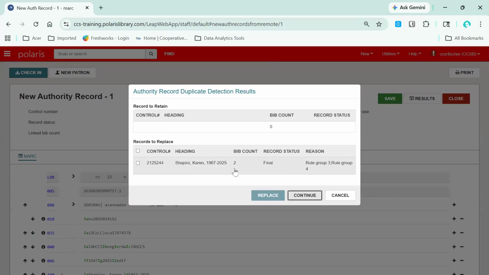Oh, I had already imported this one because we had the update to the training server the other day. So it is here, but this will bring up duplicate detection results, which is useful if there are multiple names or you're updating a heading. You would check the box and press replace. If you are interested in learning more about these rule group reasons, please let me know and I can provide you that information. But I'm not going to go into all those details. I'll just replace this record.